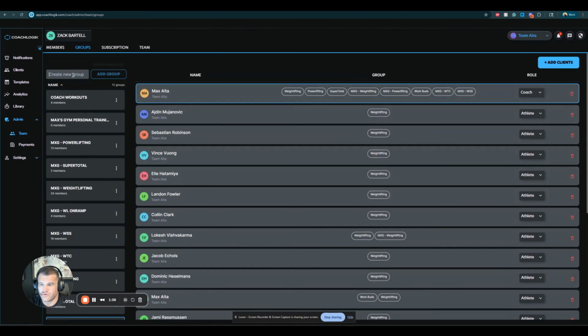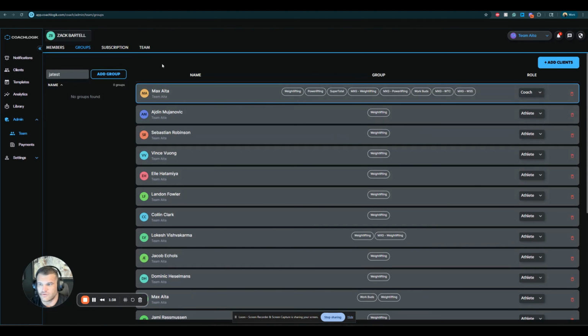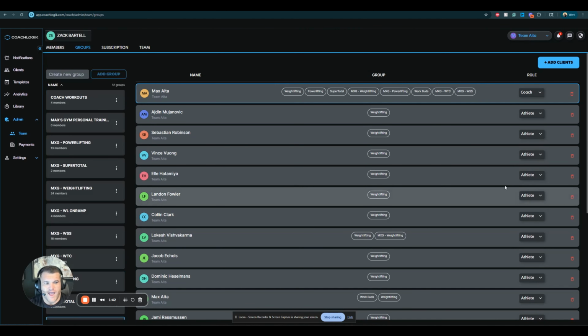You can always create a new group, you can add the group, test group, and then you'd be able to add the group. Any client you add, you can make a coach. The coach will then be able to see all of the client data within that group. They'll get notifications for completed workouts, and they'll be able to go from there. So those are the couple key things I want to hit.